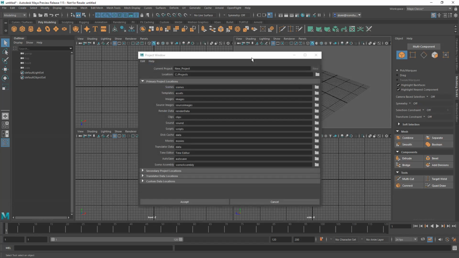Now when you go back to this window, you'll see it says new project, which is the default name that Maya sets up, and I just left it. Then it tells you exactly the location: C projects. Now take a look at these. These are different file names or folder names that are going to come into Maya, and you'll see these in a second. These are where certain kinds of data are going to go in Maya.